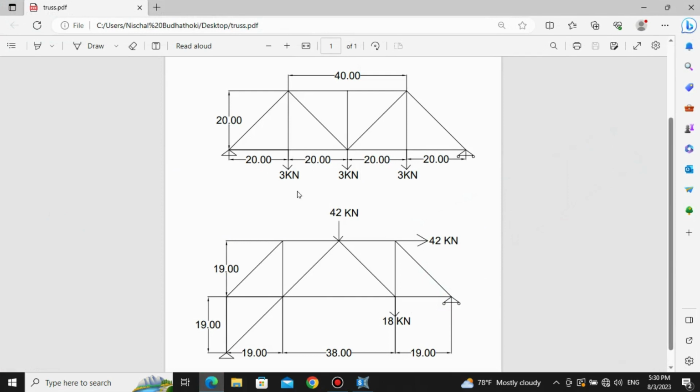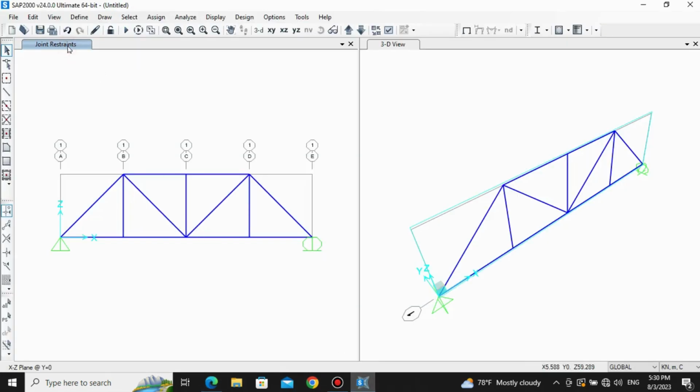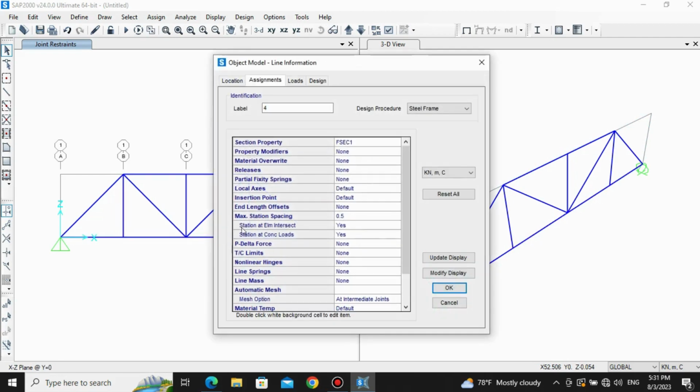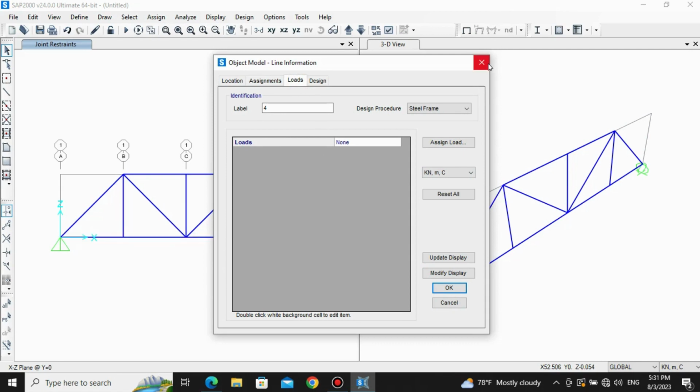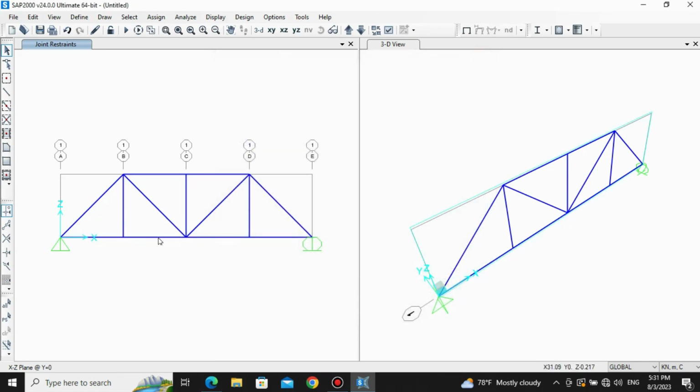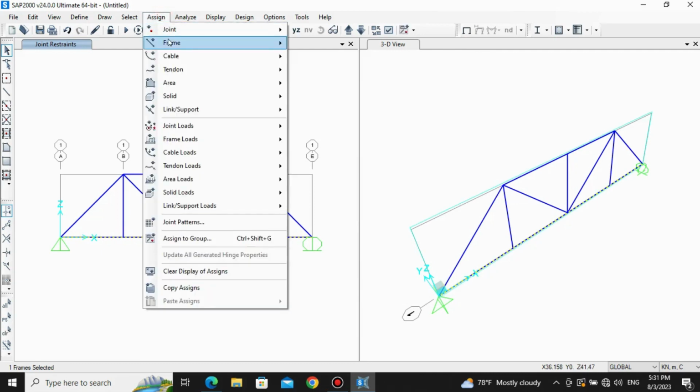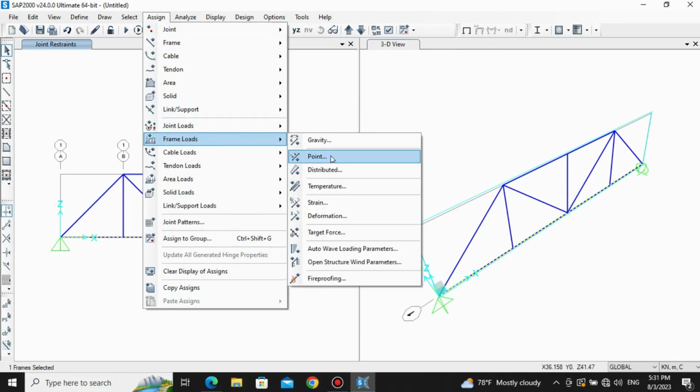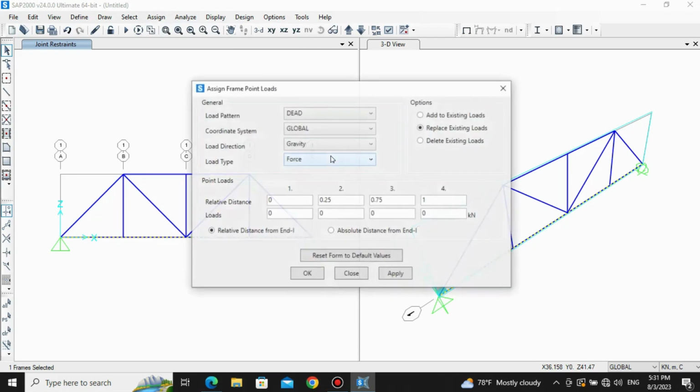So you can see point loads of 3 kilonewton on this bottom face. That's all the loads that we've got. So 3 kilonewton. Now go to this point and let's select this member, because we are applying the load on this member, right? 3 kilonewton over here, 3 kilonewton over here, and 3 kilonewton over here. So right click on this point, and here you can see there are no loads because we have not applied anything. But as soon as we apply, here you can see all the loads that we apply. So click on this point, now assign, go to frame loads, then go to point load, because we only have point loads over here.